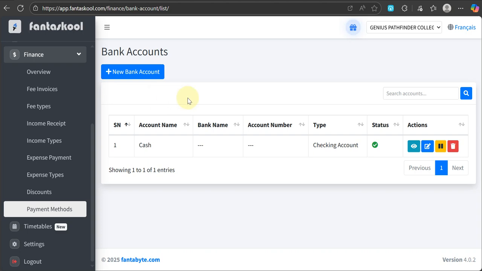Once you land on the payment methods page, you'll see a table. By default, the system comes with cash payment as one of the payment methods. You can delete this if you don't deal with cash payments, but the system comes with a default of cash payments because most financial institutions deal with cash transactions. On the table, you'll see the serial number of the payment method, the account name of the payment method, the bank name if it's a bank account, the account number, and the account type.